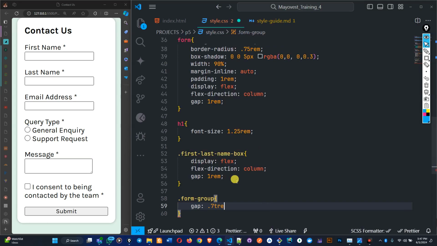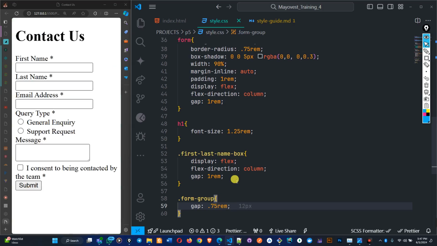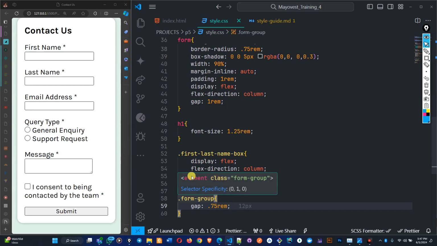But if I give it a gap, it will never work. Don't forget, gap doesn't work until you display as flex. If I save it, it will not work. You must display as flex first before it will apply the gap. Gap doesn't work until you display as flex. So that's why I need to display flex first.